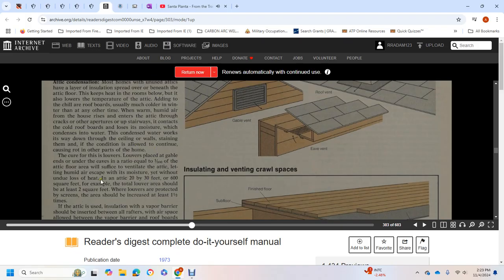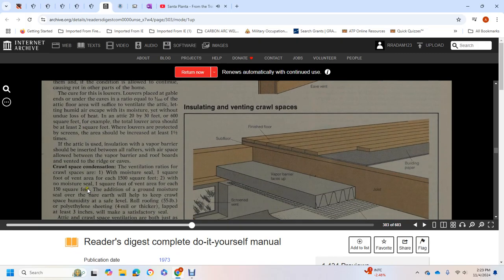Louvers are protected by screens. The air should be increased at least 1.5 times.